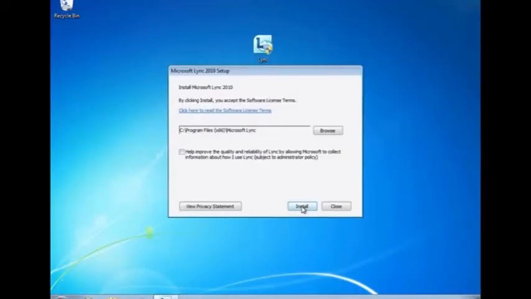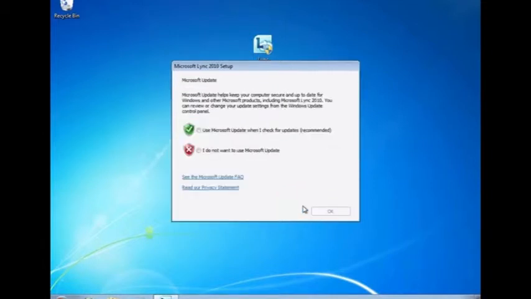The next property sheet, I'm getting prompted for the location to install the Lync client to. The default is Program Files, Microsoft Lync. I'll click on Install. On the next property sheet, I'm being prompted for my Microsoft Update settings. On my virtual environment, I'm going to click that I do not want to use Microsoft Update.